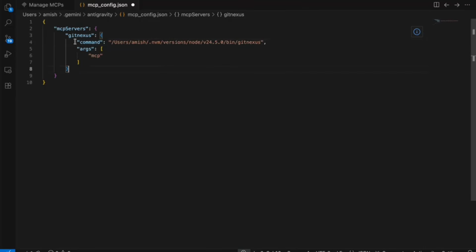Back in the mcp_config.json file, add an mcpServers block with a key called gitnexus. The command field gets the absolute path you just copied. The args field is an array with one string, just the word mcp. Save the file. The whole entry is maybe 7 lines of JSON.